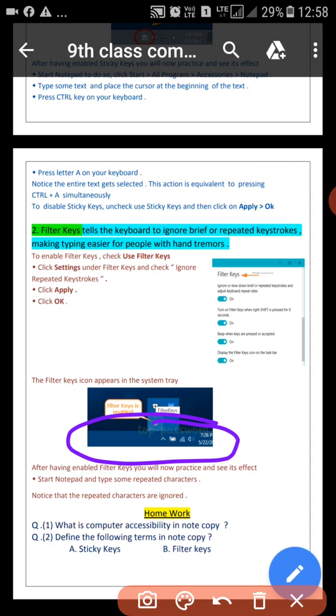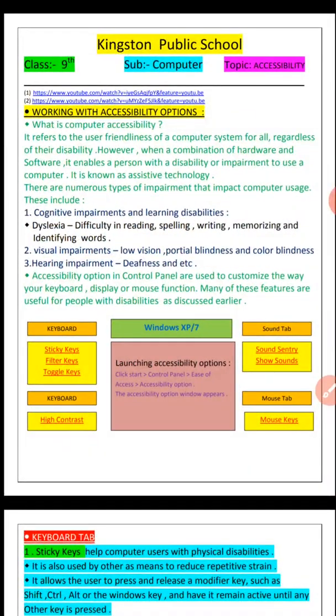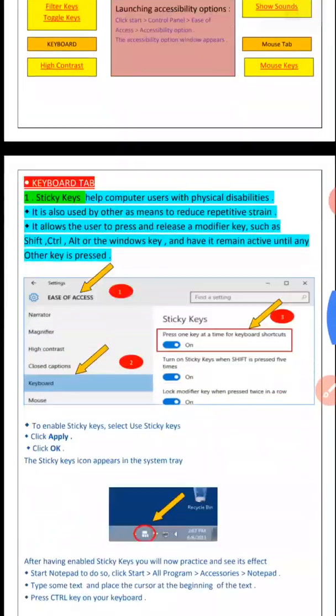After having enabled filter key, you will now practice and see its effect. Firstly, start Notepad and type repeated characters. Notice that the repeated characters are ignored. So today we have learned about computer accessibility, sticky key and filter key.